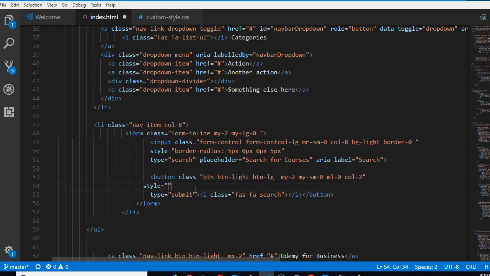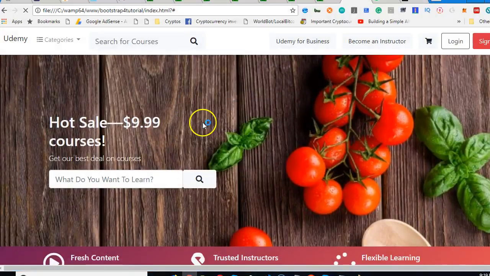Style. We'll do border radius, and then we'll do 0 pixels top left, top right 5 pixels, then bottom right 5 pixels, bottom left 0 pixels. So this sorts our problem. So we come here and refresh, and makes sense. So it now looks as if it is inside this one.